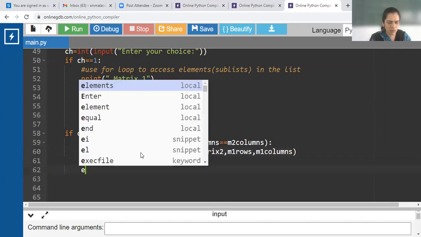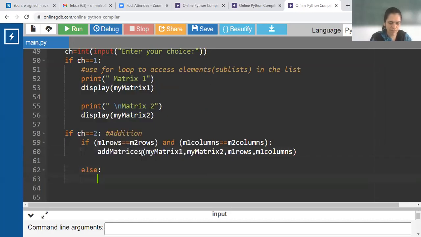Else, if rows and columns are not same, you can print a message, addition not possible.